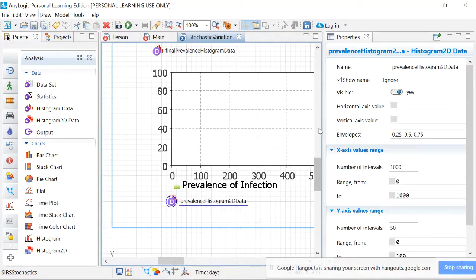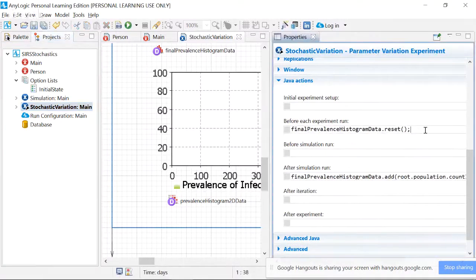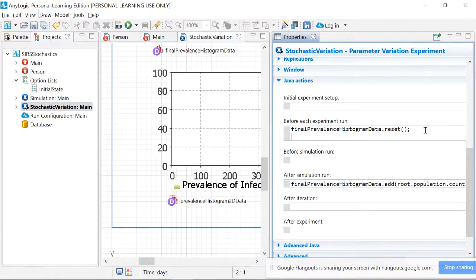Ladies and gentlemen, the final thing we have to do is what? This is all nice to talk about this being the prevalence histogram, but what do we still have to do, just like we had to do for this guy above? We have to add data to it. So to do this, go to the projects, go to stochastic variation, scroll down just where we went before, and just after each of these things that we put in already. Remember, we had to clear the histogram data object before. Guess what we'll have to do here? Clear the prevalence histogram 2D data. We're going to have to reset it.